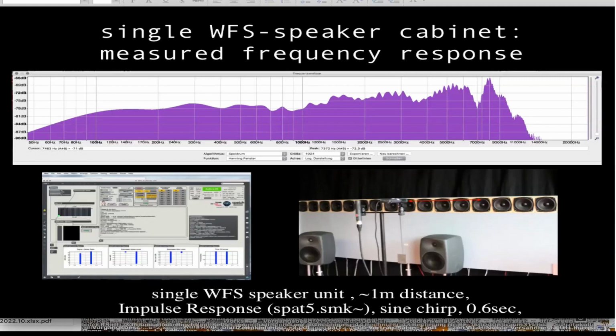To examine the frequency response of the cabinets together with the speakers, we used the EarCam impulse response measurement object SPAT5 SMK with sine chirps about 0.6 seconds in duration. We recorded a single WFS speaker unit at about 1 meter distance. The result shows a gap at about 7 kilohertz and a peak at about 8 kilohertz.